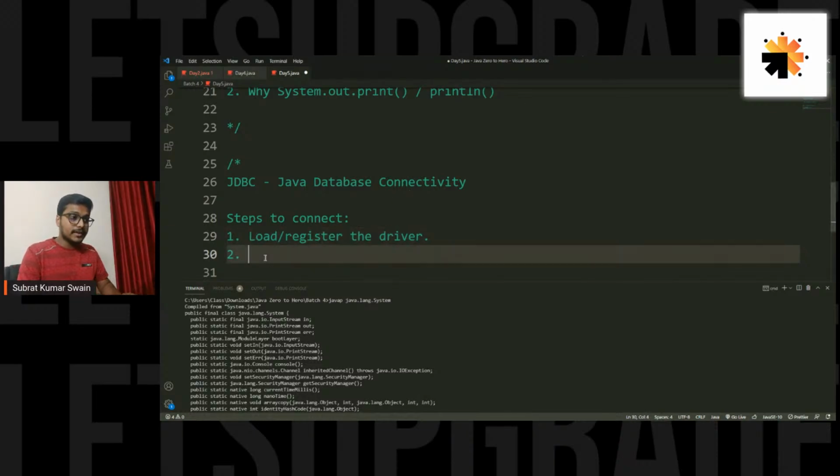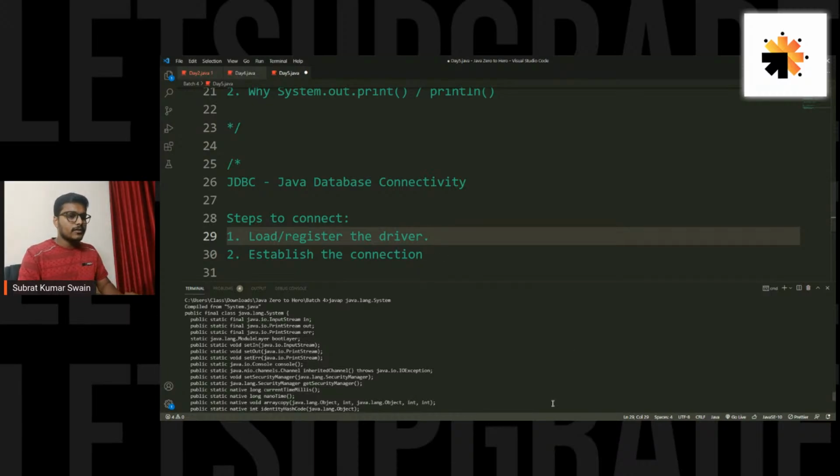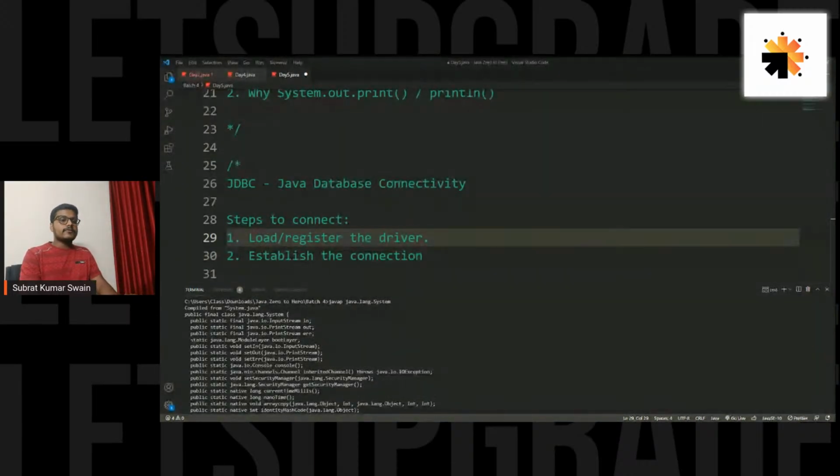So we will first register or load the driver. Then we would establish the connection. So first of all, we are loading the driver, because that acts as a mediator or interface between Java and SQL, as they are different languages. That's what we are doing here. First loading or registering the driver, then we will establish a connection with the database, right?